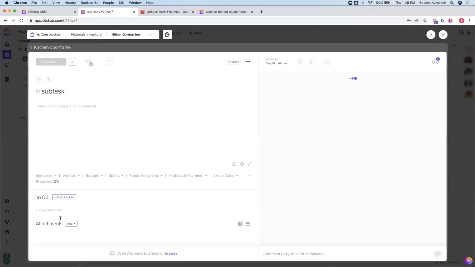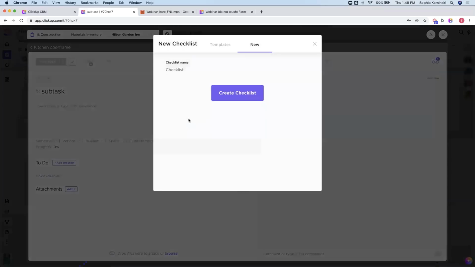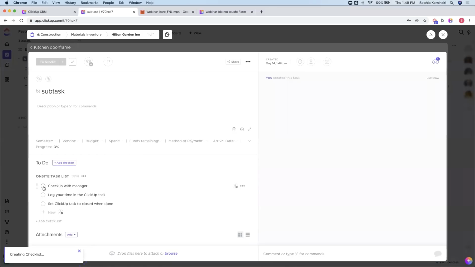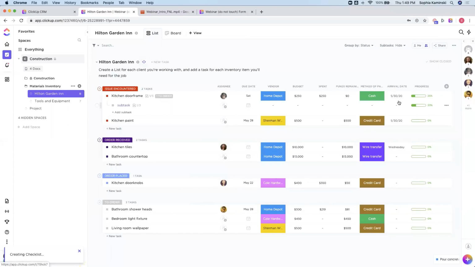So for example, in this subtask, if I add another checklist, in my list view, I'll be able to come in and see there have been some checklists finished in this subtask as well. So that would be one easy way to roll up that progress for a task or subtask based on completion of the checklist items.